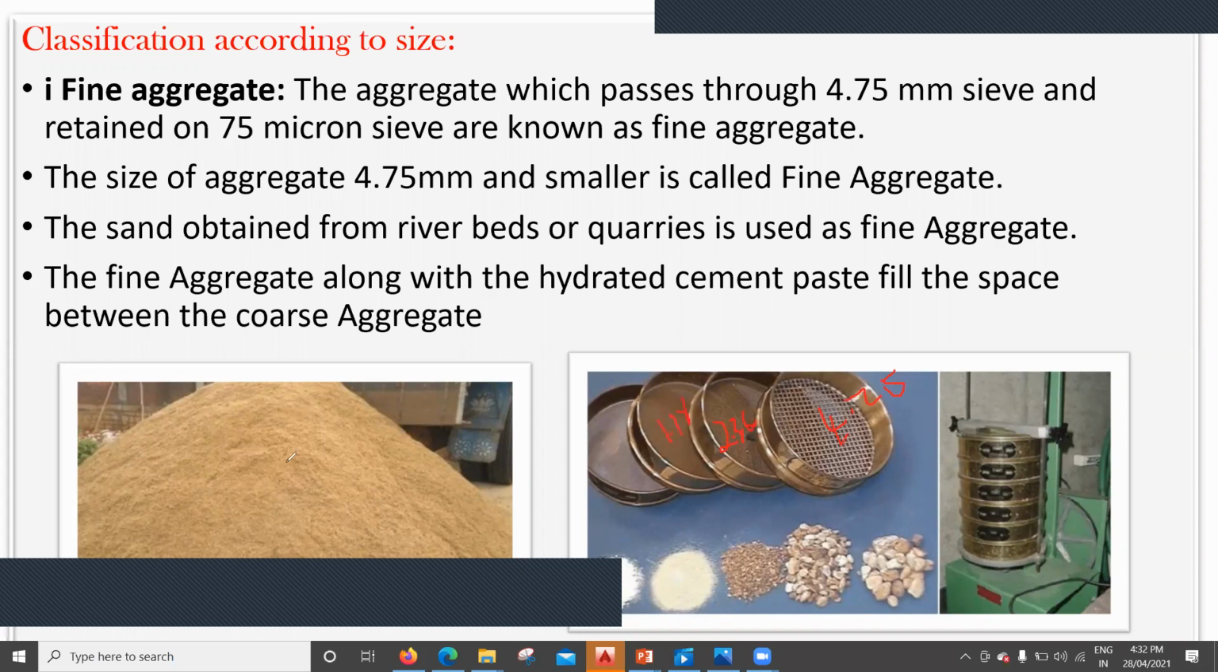In this way, whatever sand we have, we put it here, and with the help of a sieve machine, we shake it. The bigger particles, greater than 4.75 mm, will be retained on this sieve. They cannot pass through it. But whichever pass through, let us say 2.36 mm and so on, are all fine aggregate. Whichever is retained on 4.75 is not called fine aggregate, but coarse aggregate. We'll see the definition of coarse aggregate later. As of now, our discussion is limited to fine aggregate. So aggregate of size 4.75 mm and smaller is called fine aggregate, right?